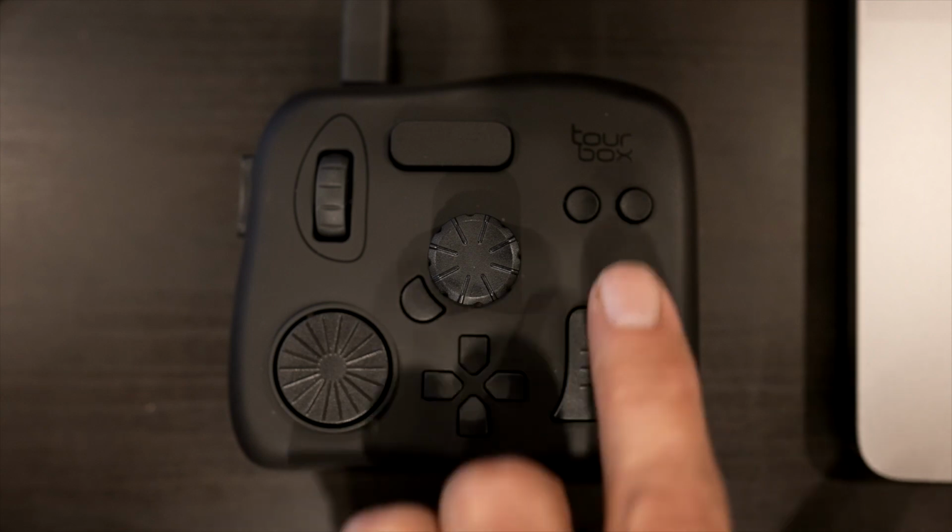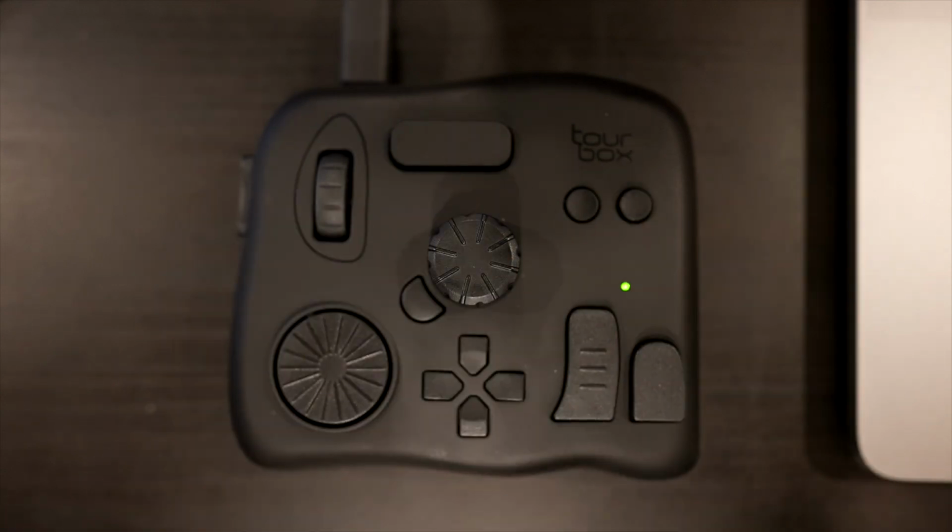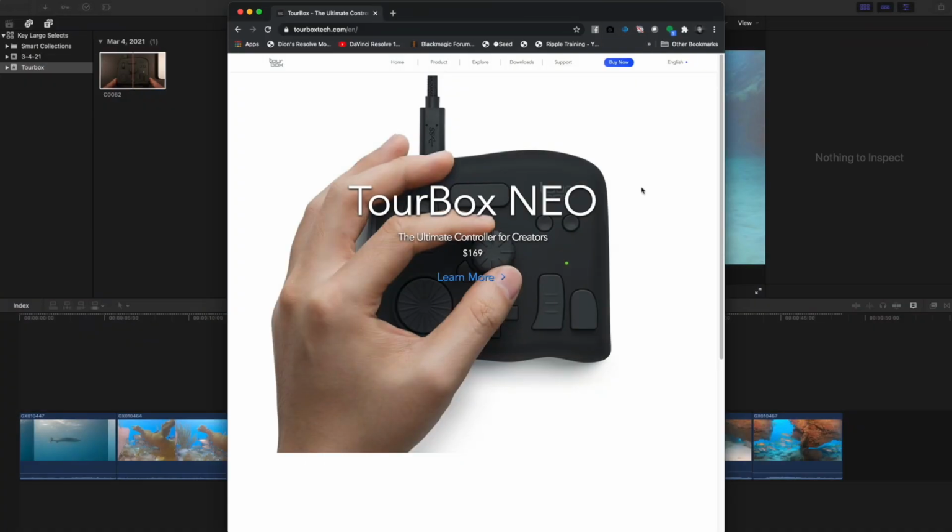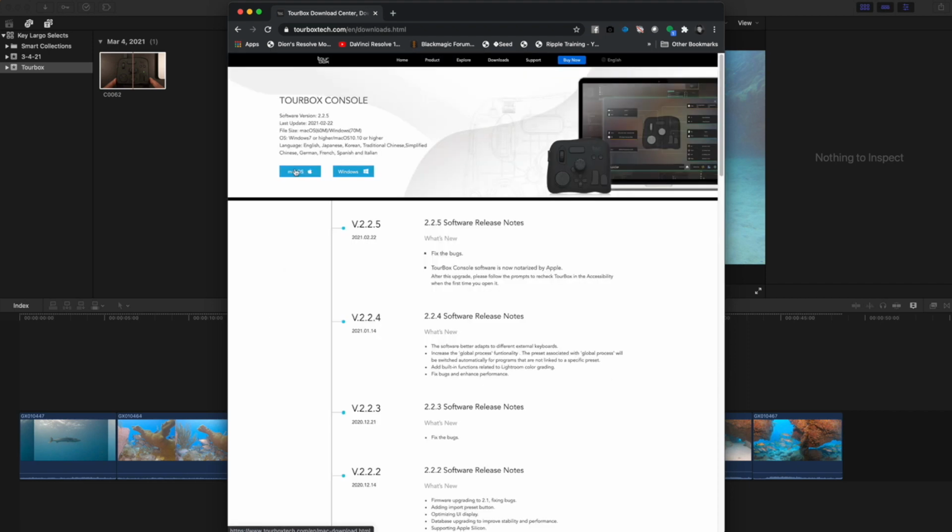There are 14 independent buttons that can be assigned any command from any app you work with on your Mac. And each of them has multiple functions, but more on that when we get to the software. In order to work with the TourBox Neo, you're going to need to download the software. You'll find that in the download section of their website, and just click download for macOS.